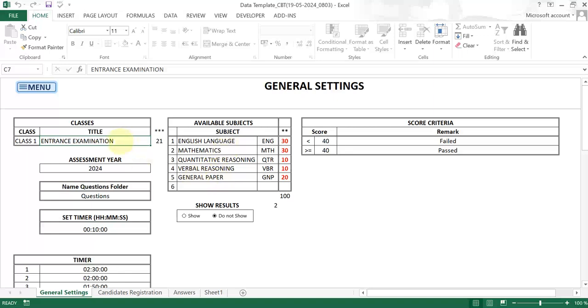So if you are using the entrance examination for GSS2, you can simply try to do this, edit it and write GSS2. Then you edit all these subjects as appropriate. You can change your name, you can write another one, you can add to it.